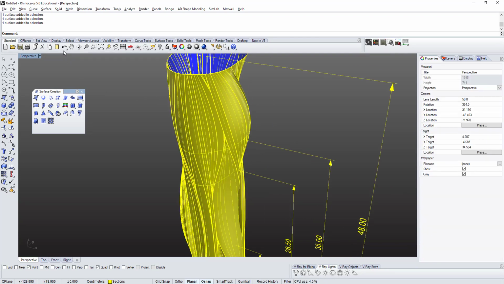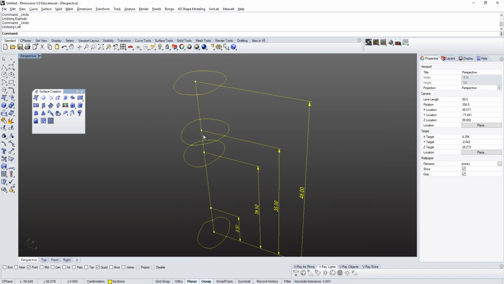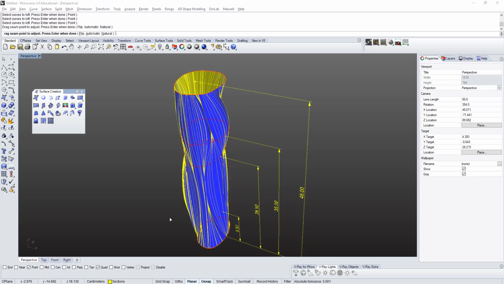Okay. In this case, it really generated a very poor quality surface. I don't want to work with that, and I don't want to work with a poly surface. I want to work with a surface. Okay. So I'm going to go back to loft. I'm going to select section 1, section 2, section 3, section 4, enter, and press enter again.